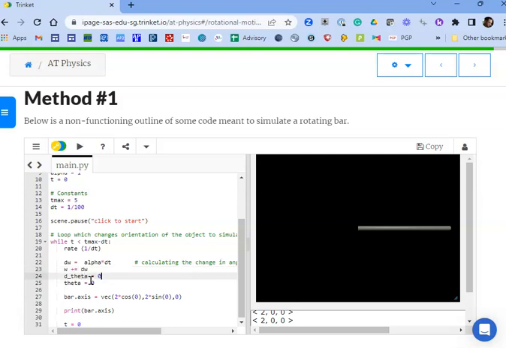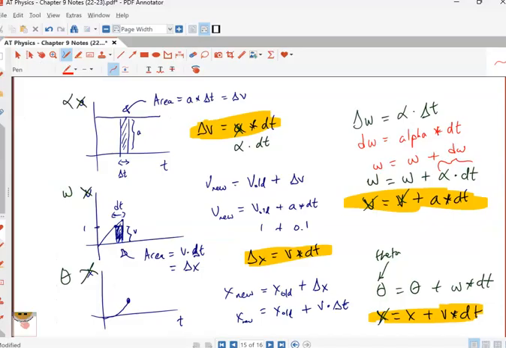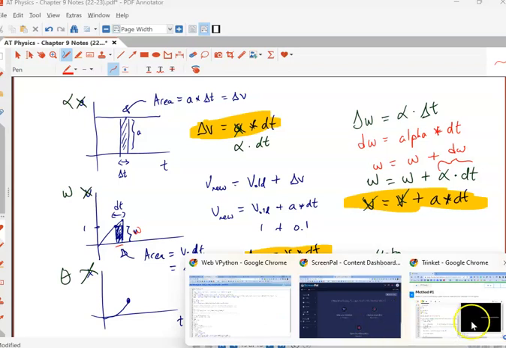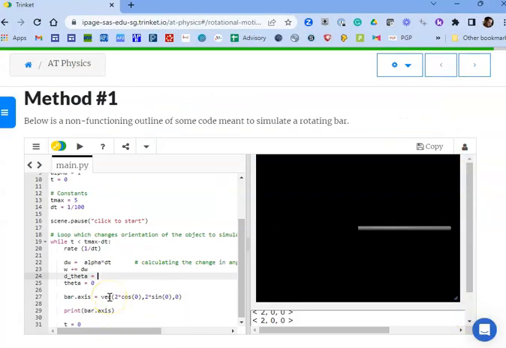Okay, then d theta. How do we calculate d theta? D theta is really the area under the angular velocity. That little chunk is really omega, multiplied by the width of that, which is delta t. So where's our delta theta? That's this line. Our delta theta is going to be omega multiplied by dt. So in code, let's write that in here, it would be omega times dt.